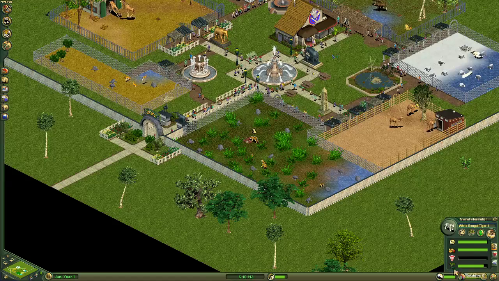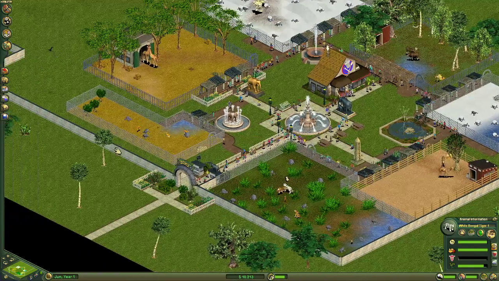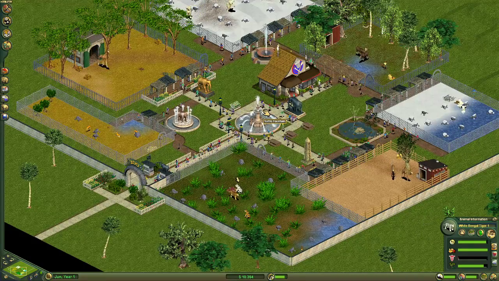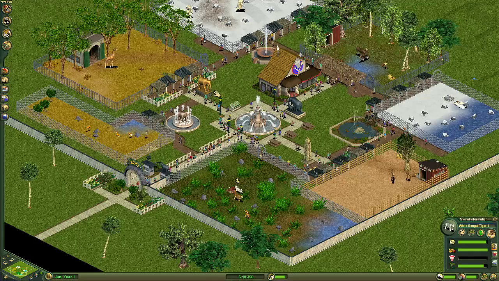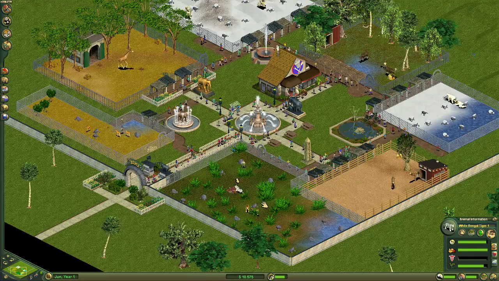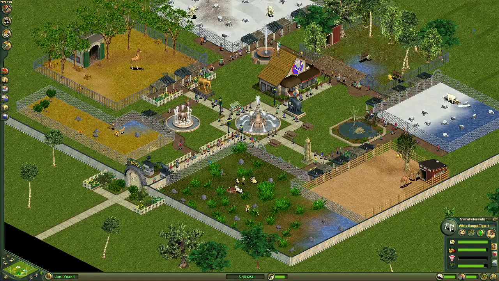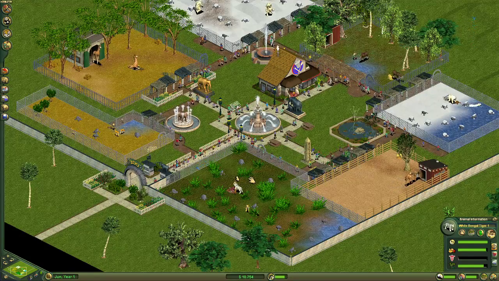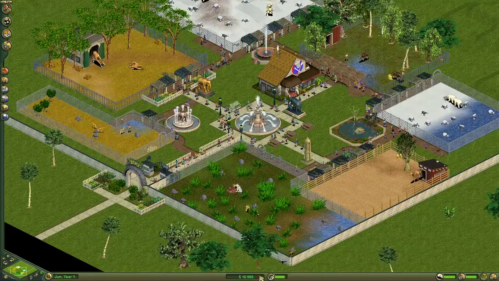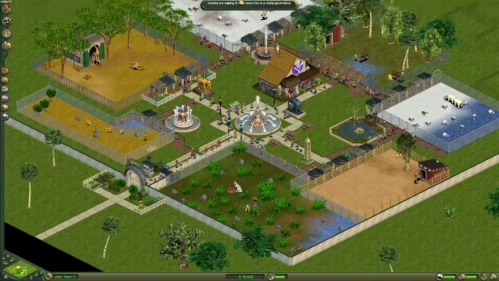You have to keep the stats of the animal happiness, the guest happiness. You have to keep that up, and that in itself is sometimes a bit of a challenge, but it shouldn't be a problem, really. Not for scenarios like these, actually. So, nah. It's being healed.